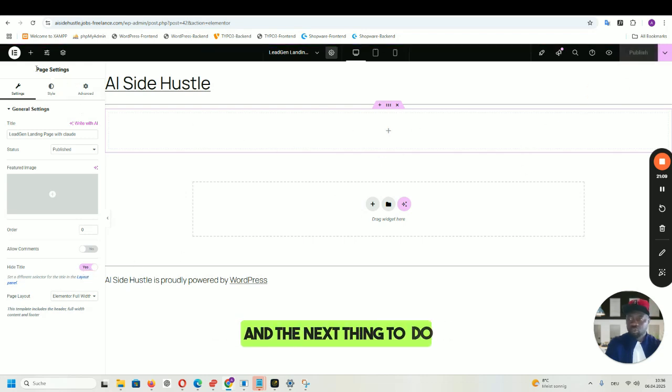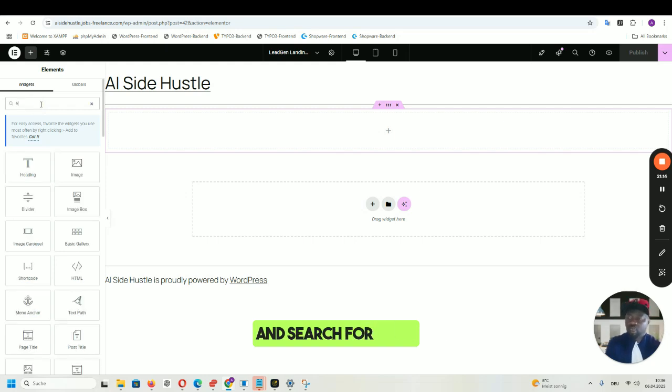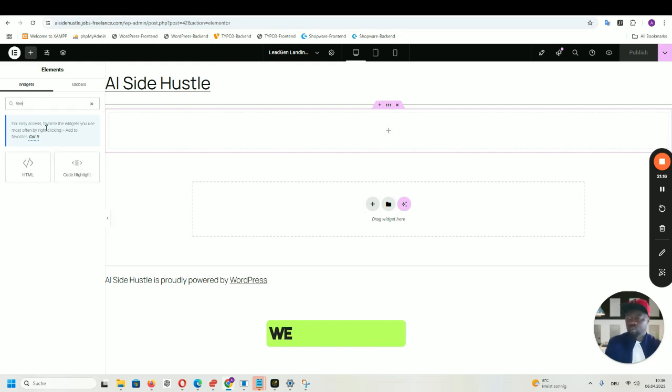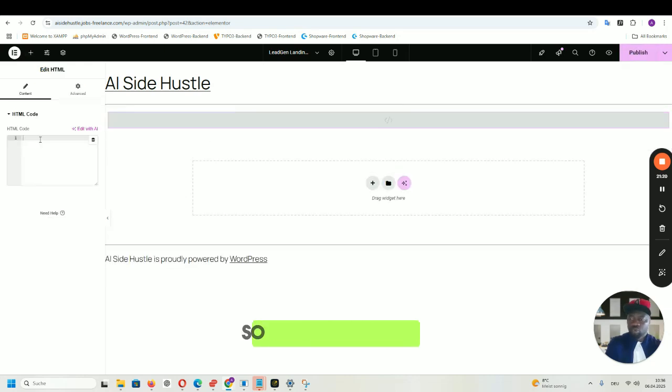And the next thing to do is you go to the plus sign, add element, and search for HTML. We have our HTML, drag and drop it here in the middle. So now here is where we are going to paste our website, our HTML code.